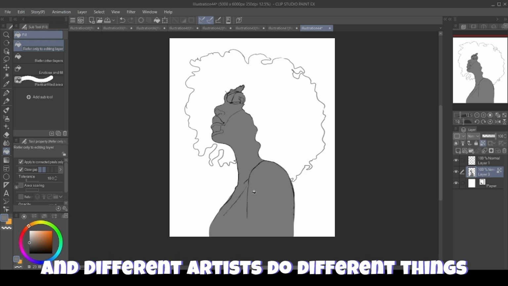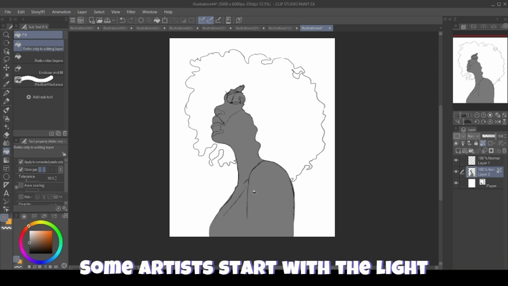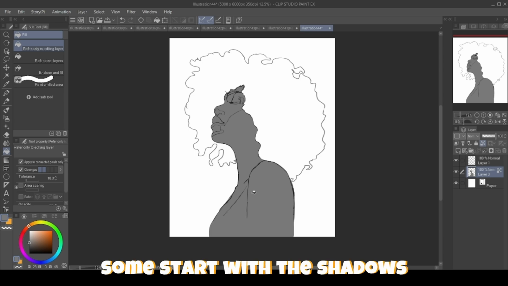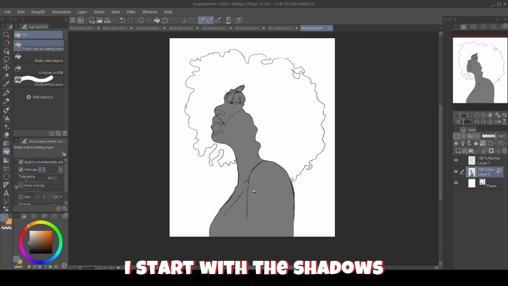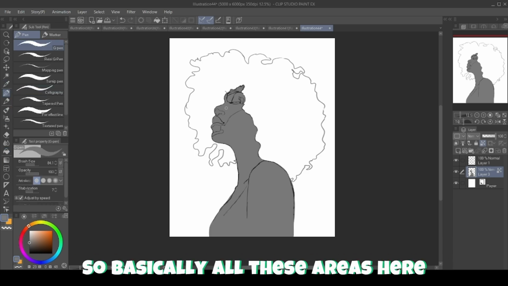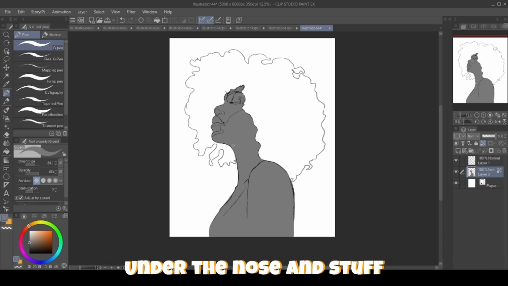And different artists do different things. Some artists start with the light, some start with the shadows. I start with the shadows. So basically, all these areas here, like under the nose and stuff, would be in shadow.